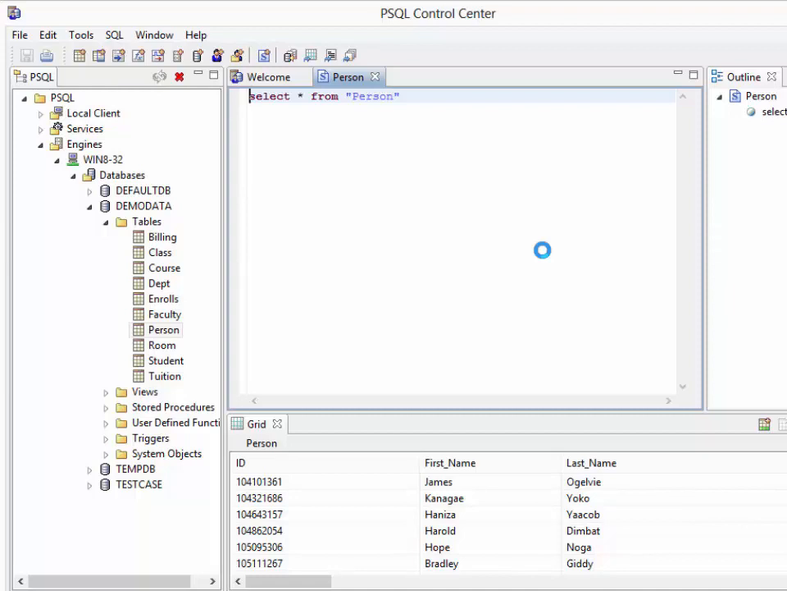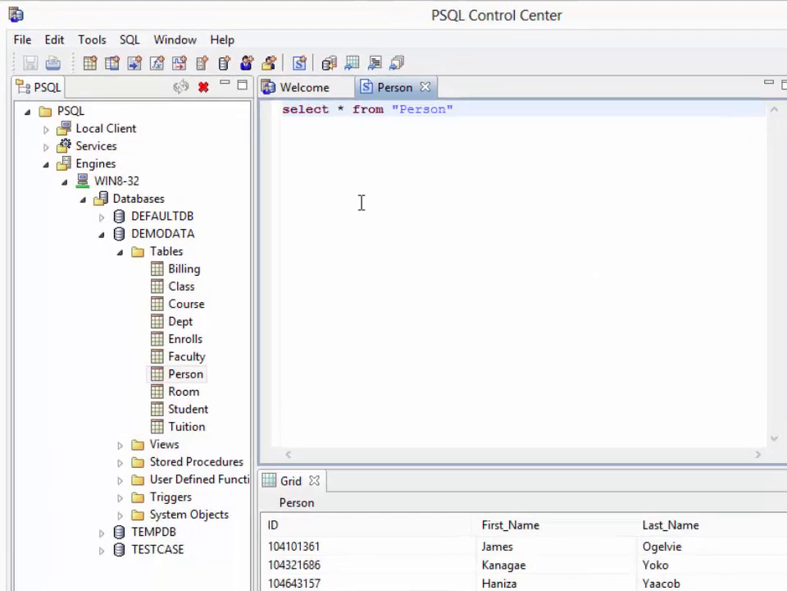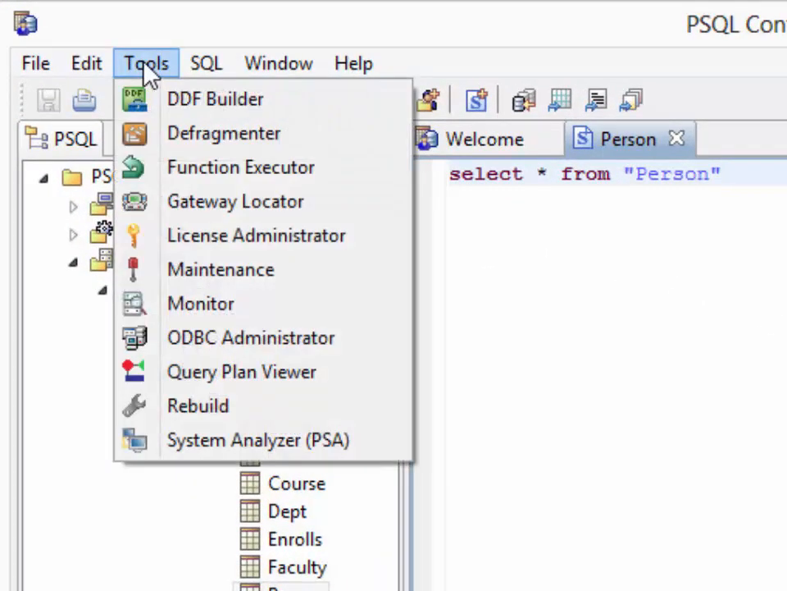At this point, the database engine is installed and ready to go. If you have a license, you can go right to the license administrator under the Tools button, select License Administrator, and put in your license. But that's a subject for another video.